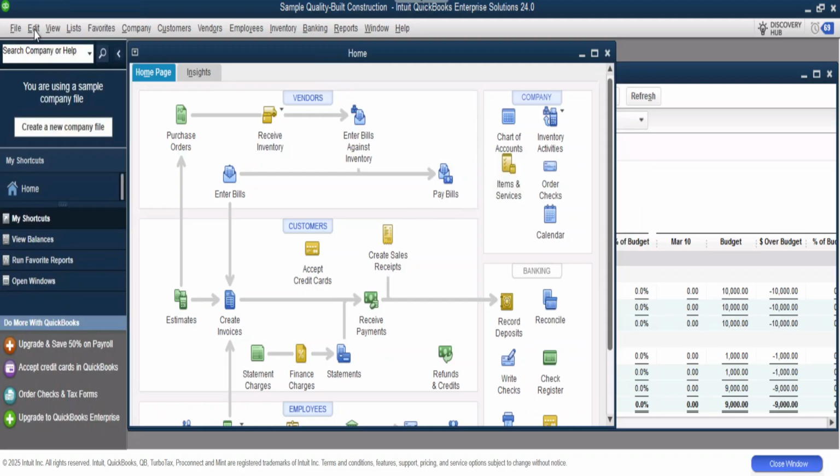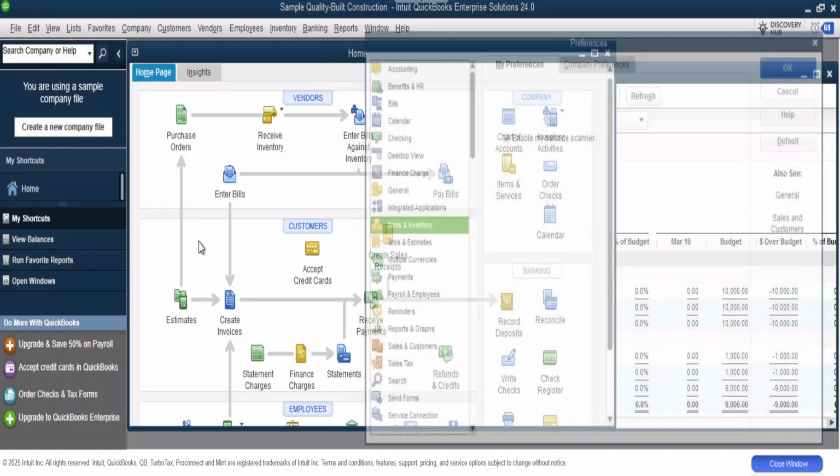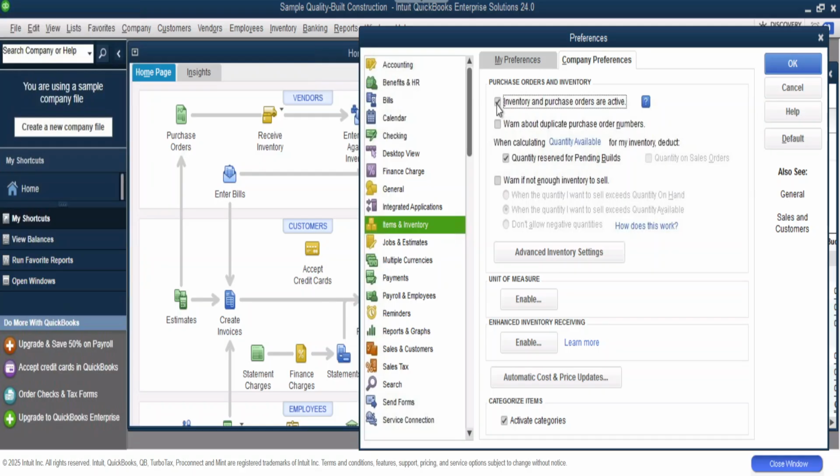So the way you do this, you come here at the top, you click on Edit, you click here on Preferences, okay? And then I want you to click here, Items and Inventory, click on Company Preferences. Make sure this one is toggled on. Inventory and purchase orders are active. Then click here on OK.